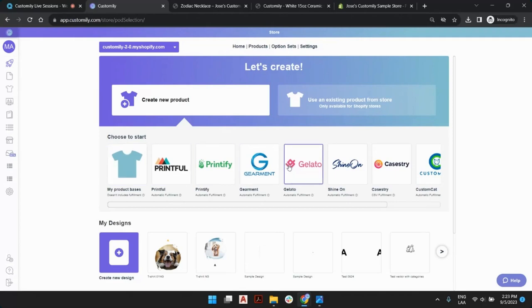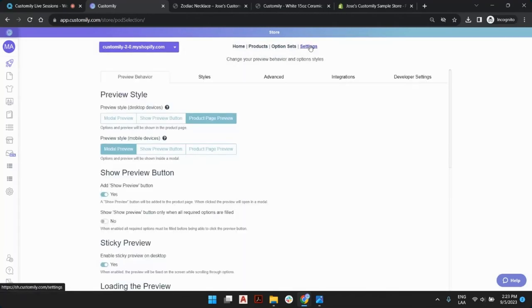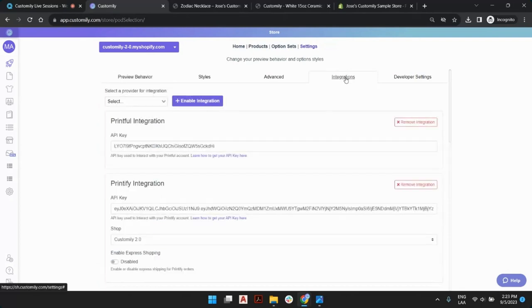To connect the API key, what you need to do is go to the settings area on the top of the screen, find the integrations tab, and here you will see all your available integrations, or none if you're just beginning. But you can select the print-on-demand provider you have right now in this drop-down menu.